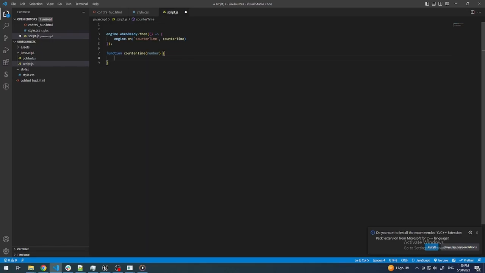So now next we have to get our counter in the JavaScript. So we'll just create a constant that's called counter content container, and we'll just use document query selector and select the counter container. Now, in our counter time function, we can get the counter container and set its style display to be flex again. So it will be shown whenever we fire this event.